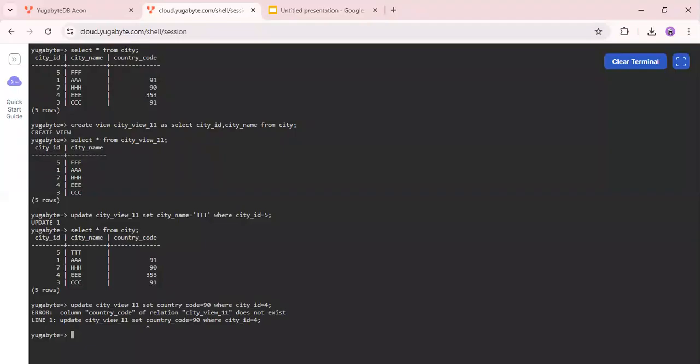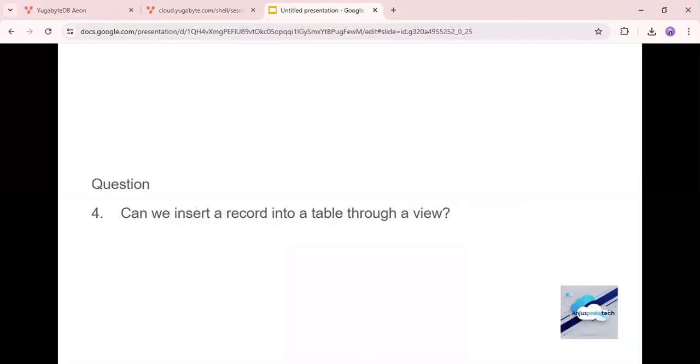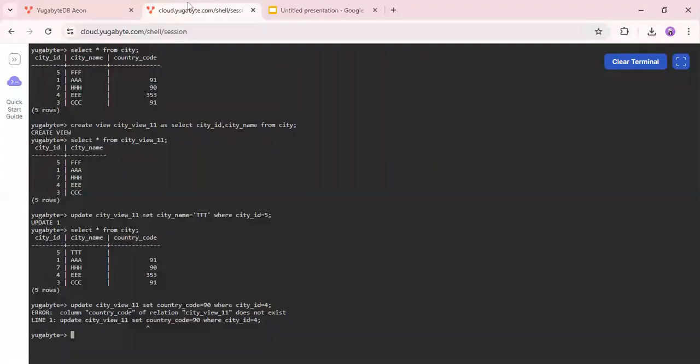So simply put, that column which we are trying to update is not available in the view definition, so it doesn't allow me to update using the view. Obviously, if you go back to the table and perform a direct update on the table, it will definitely allow. Now question 4, that is, can we insert a record into a table through a view? Yes, with an updatable view, this is possible. Let's see how.